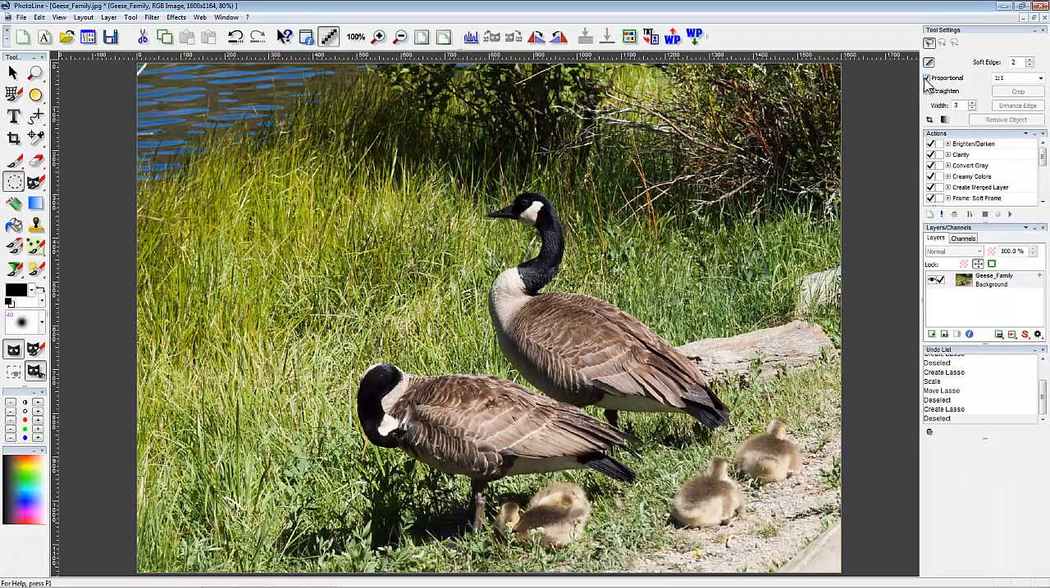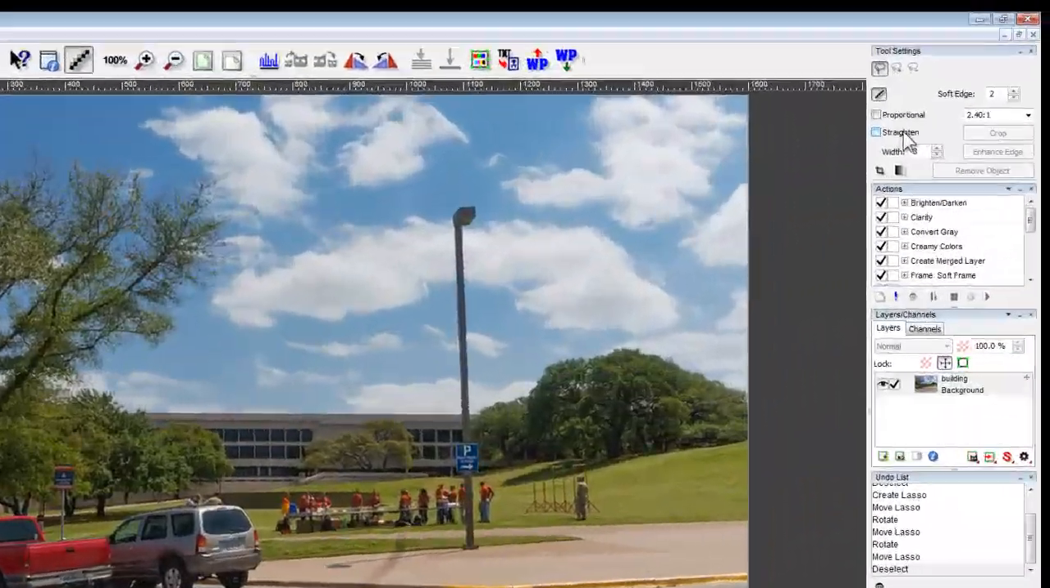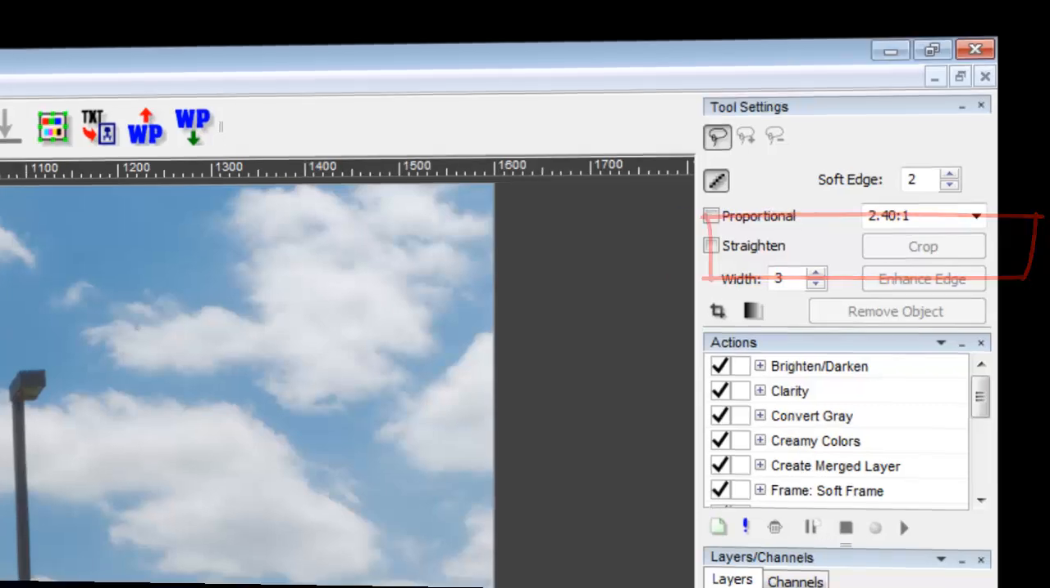With proportional selected and the proportion set for 1:1 and the circle lasso selected as my lasso in the toolbox, I can draw a perfect circle. The next line of information in the tool settings panel is a straighten crop, and the button over here for crop is a standard kind of crop.